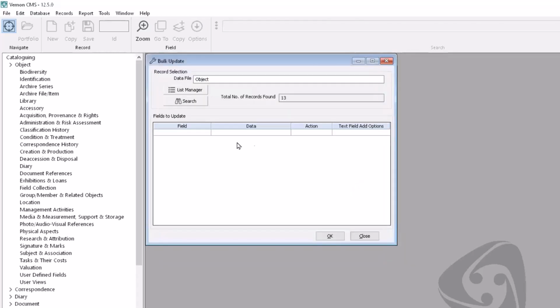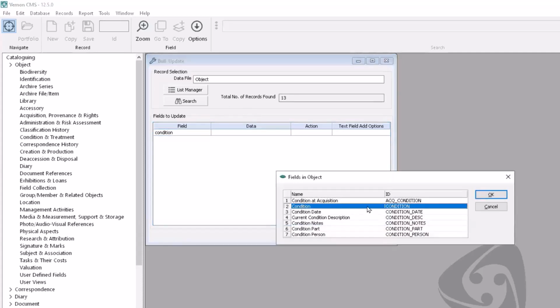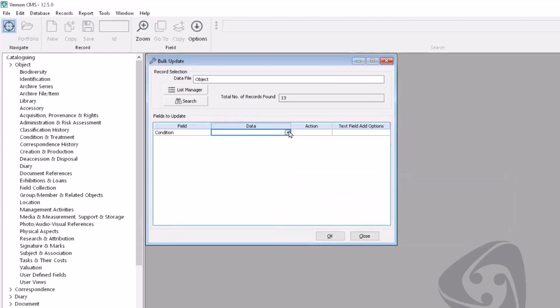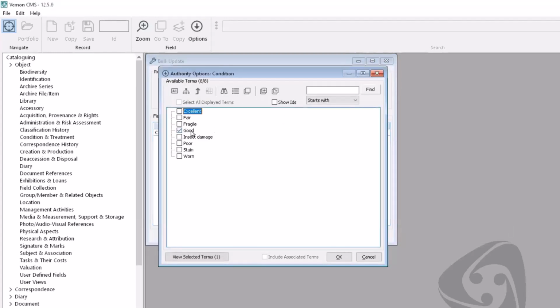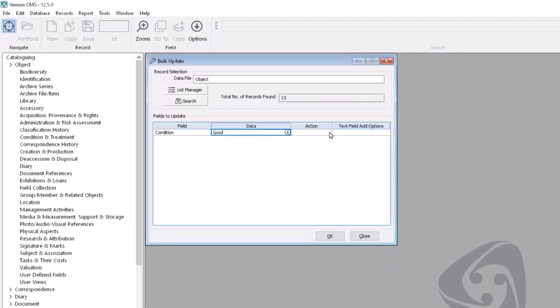And now in this area, fields to update, I can say which field I want to update and the data that I want to apply. So in this case, I'm going to update the condition field. And the data that I want to apply is that the keyword is good, it's in good condition, and the action is to append to the bottom. And now I can press the down arrow on my keyboard, which is what you do with any table in Vernon if you want to add a new row.